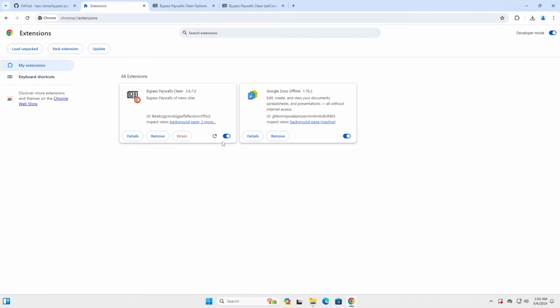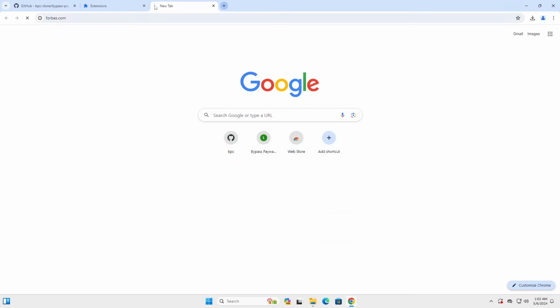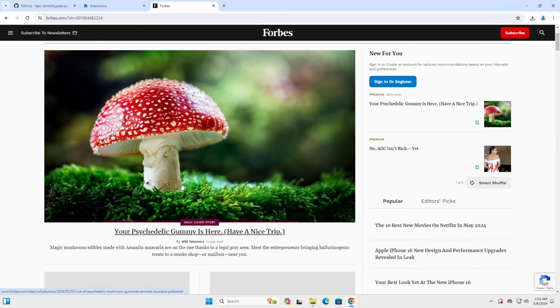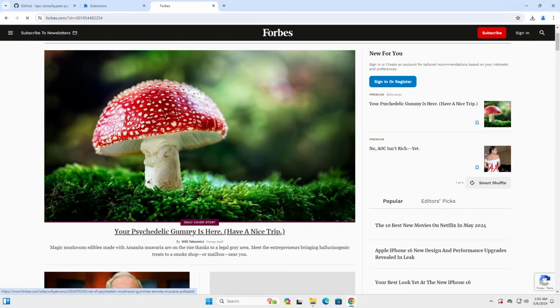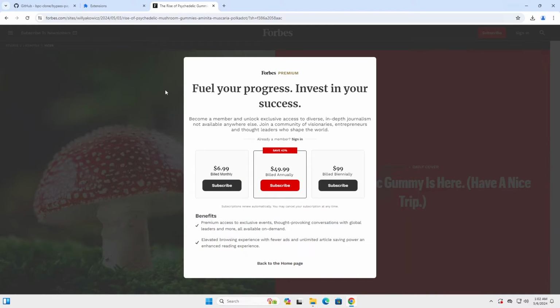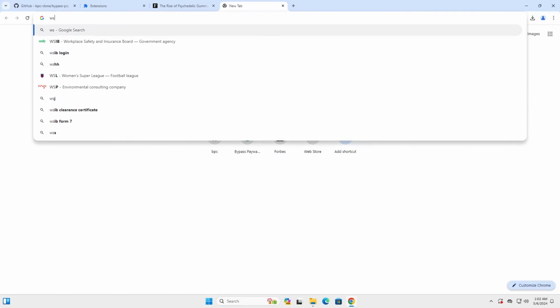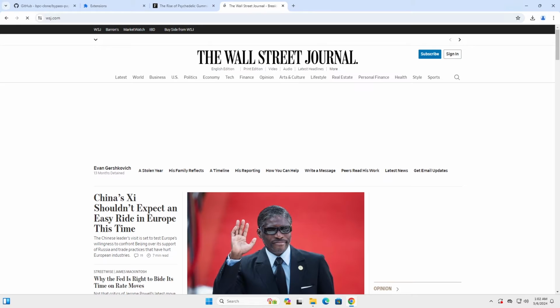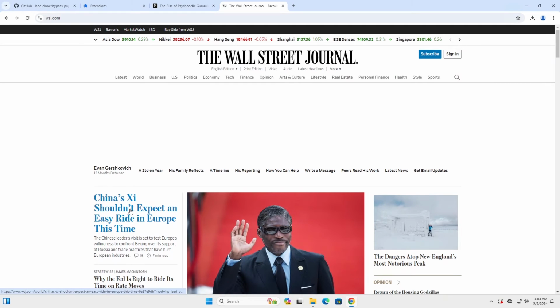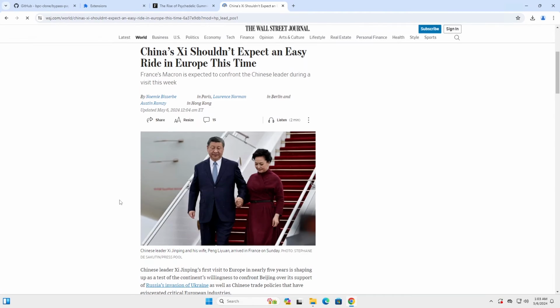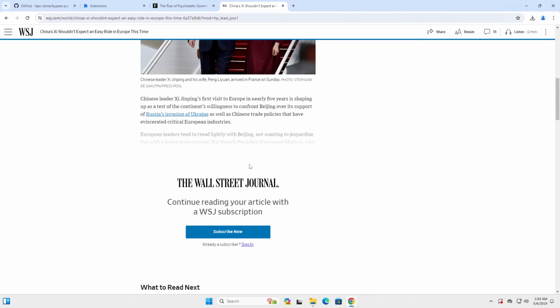And I'm going back to extensions. I'm just going to disable it temporarily, and I'm going to try a couple sites. Forbes.com. And I'm going to select this link. And so there's a pop-up that comes up that's preventing me from looking at the content. And I'm going to open up another tab, WSJ. Open up a link. And also here, it prevents me from reading any further.